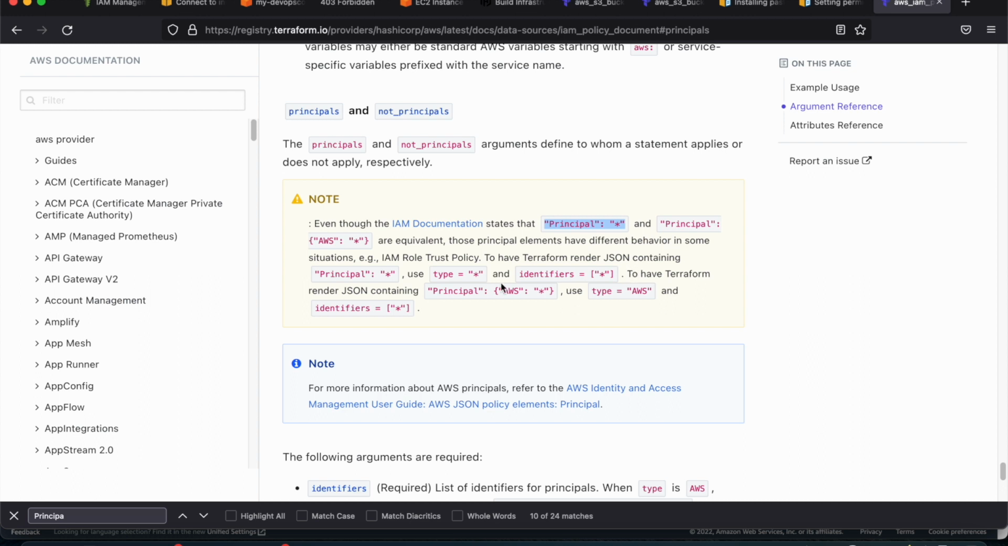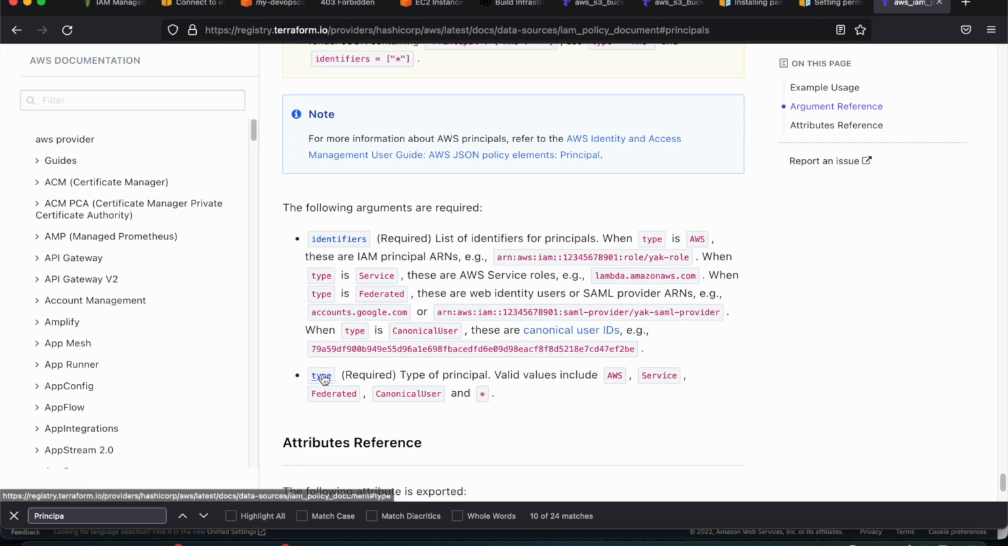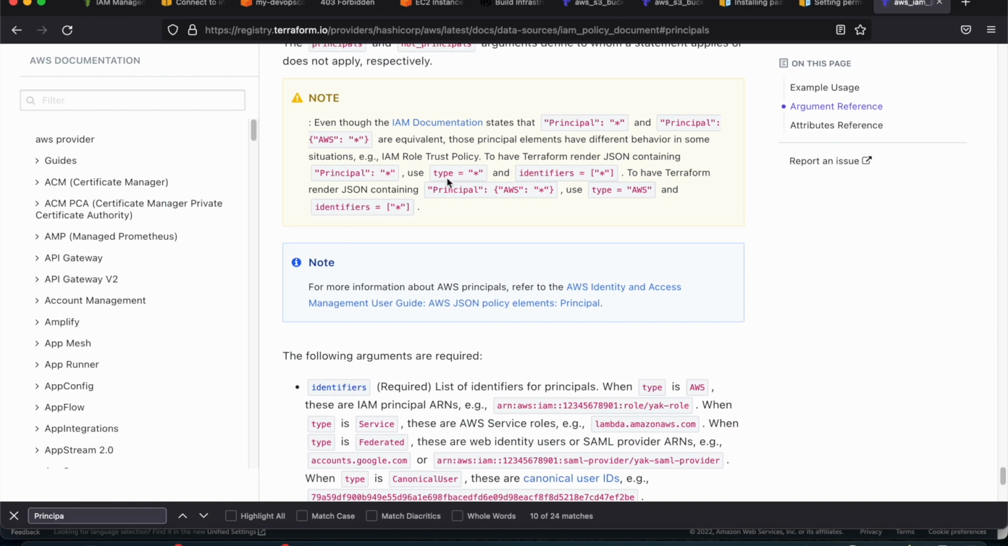Okay, to have Terraform render JSON containing principal AWS everything, use type everything and identifiers everything. Okay. So we have two values here, type and identifiers.